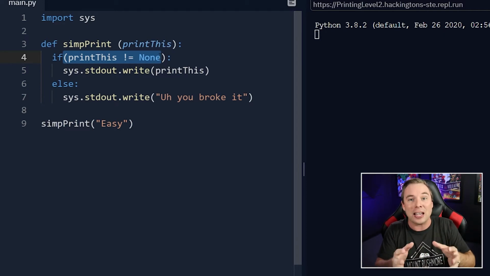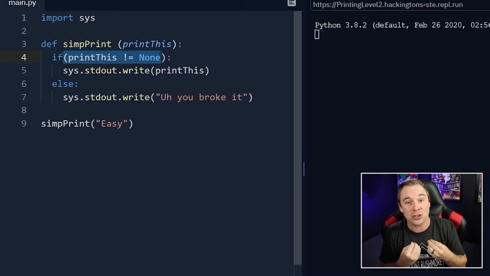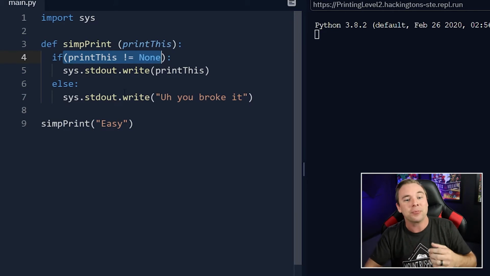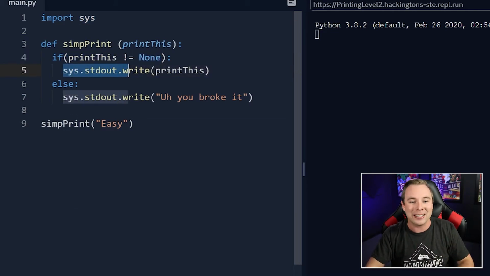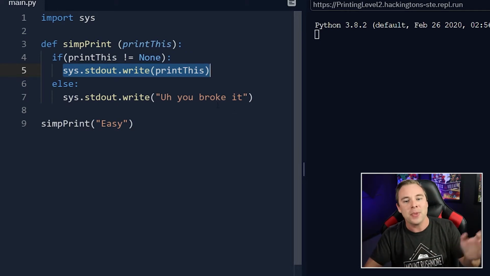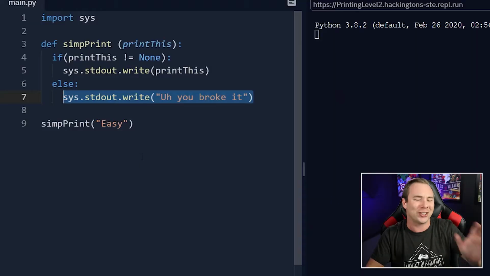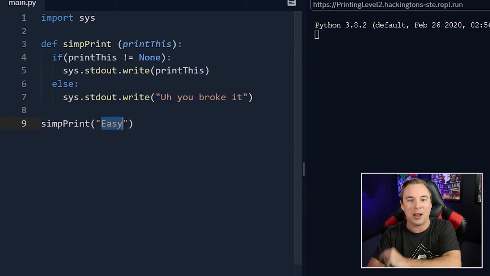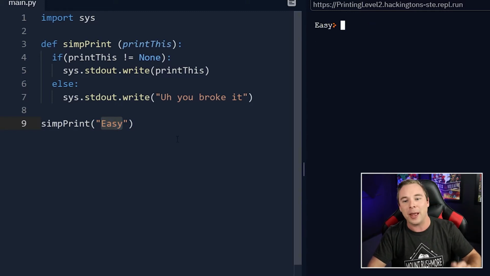So as long as you did pass in a string or some sort of a data type into the parameter, then we can do a sys.stdout.write and then just write out the parameter that you passed in. Else, we're gonna just tell the whole world that you broke it. You done did broke it, you should quit programming forever. Just kidding, we're just gonna say, you broke it. And then we fire that function and pass in the parameter of the string that we want to write to the console. We run it and boom, easy, it writes it to the console.